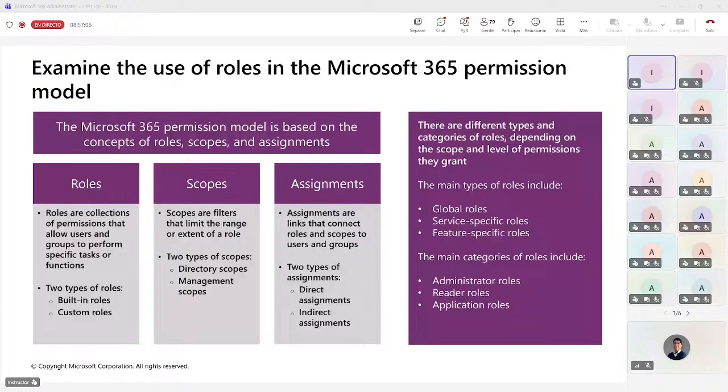So we've got the roles, collections of permissions, and then we have to determine where those collections of permissions need to be put, right? Where that role should apply. So scopes are filters that limit the range or extent of a role. Where is it going to apply? And you'll note that there are two different types of scopes. One of them is a directory scope and another one is a management scope. That's going to determine where these particular roles will live.